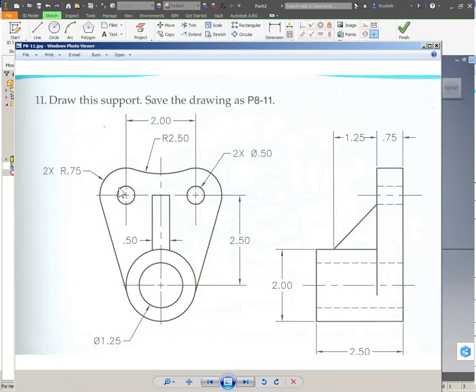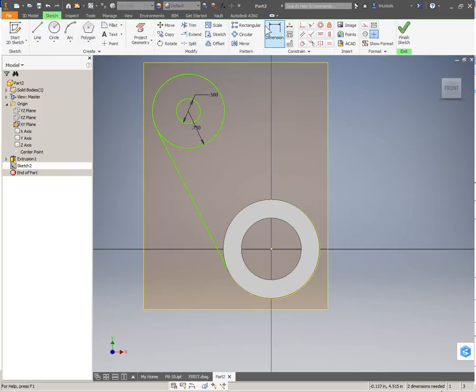Once I've done that, I need to dimension some locations of those circles. The height is 2.5 above the center there. So from this center to this center is 2.5.